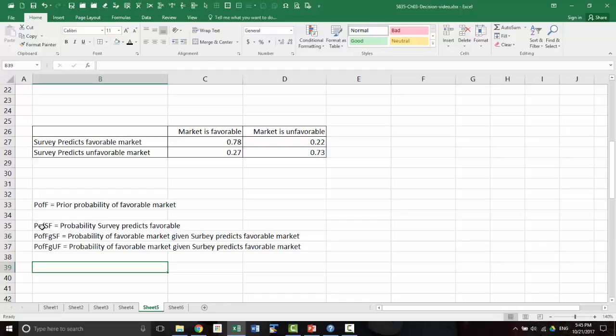Then you need a probability variable for survey predicts favorable. So this is 45-55 right now. And then if the survey predicts a favorable market, what is the probability that the market will be favorable? So once that is given, then the other is 1 minus 0.78. Now this is the probability of a favorable market if the survey predicts unfavorable. So that one is that.